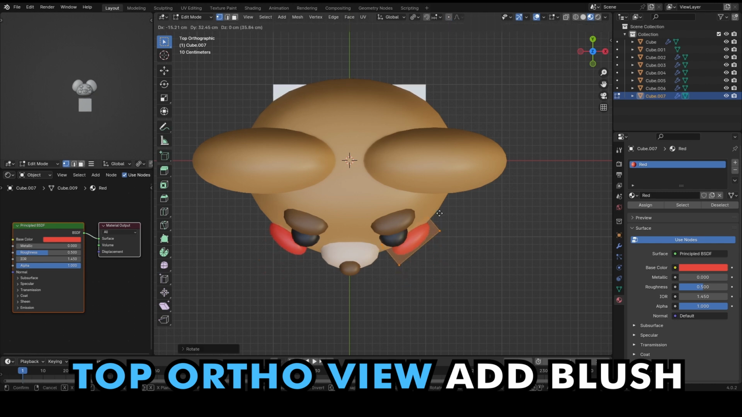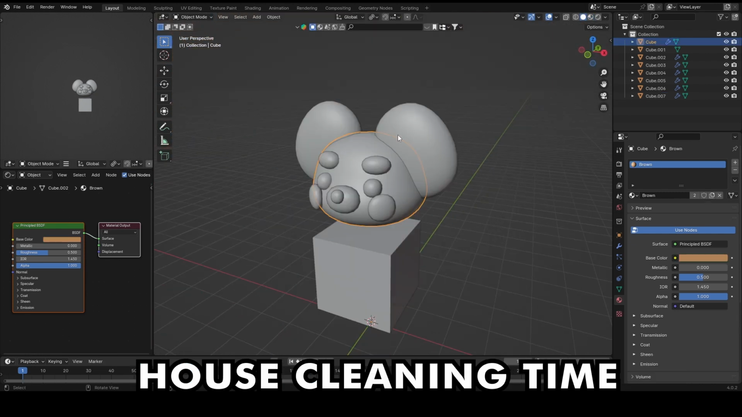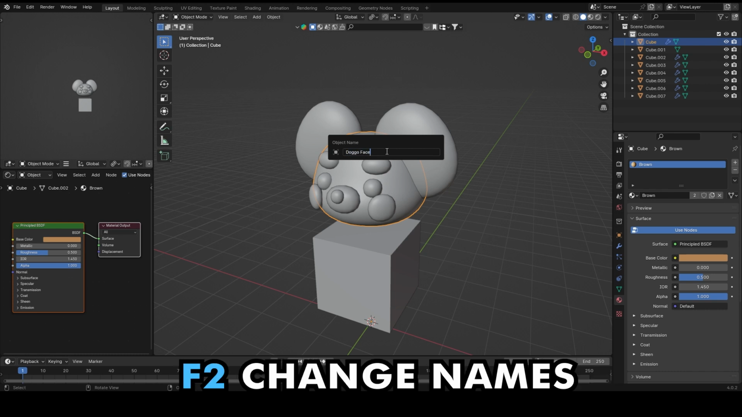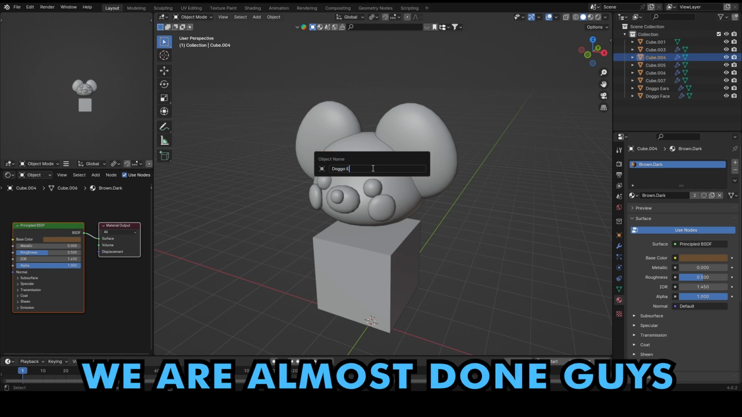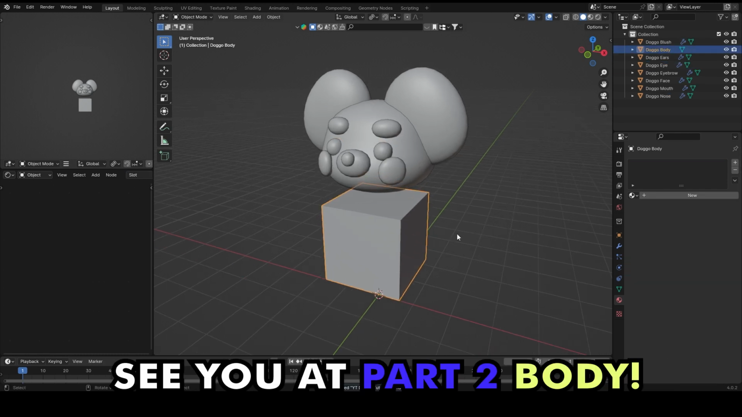Very good. Now let's do some housecleaning. F2 on your keyboard to name your objects, and you can go to the collection menu and double click to change the name. Yes, naming is a tedious process, but it's very useful at the end, trust me. Now we're all set for the body. Let's see you at part 2.